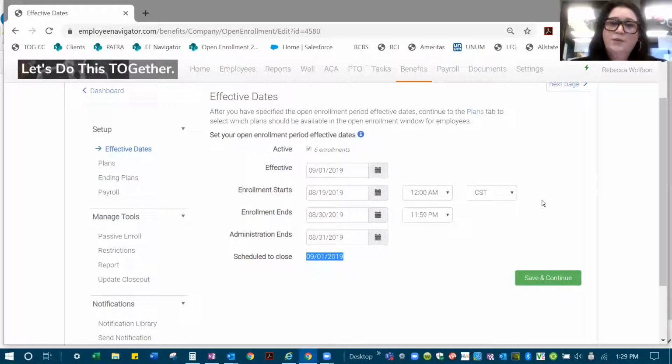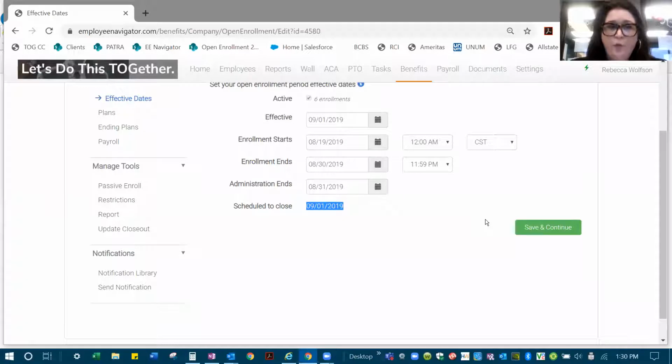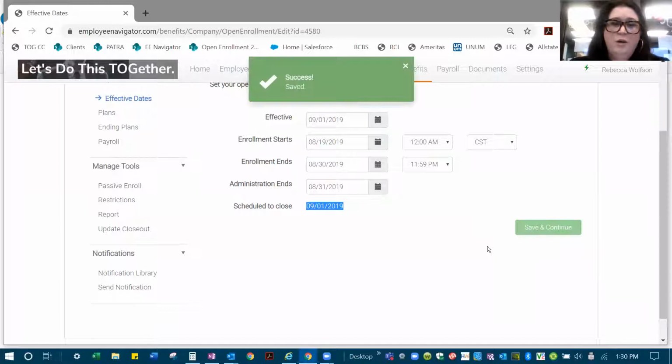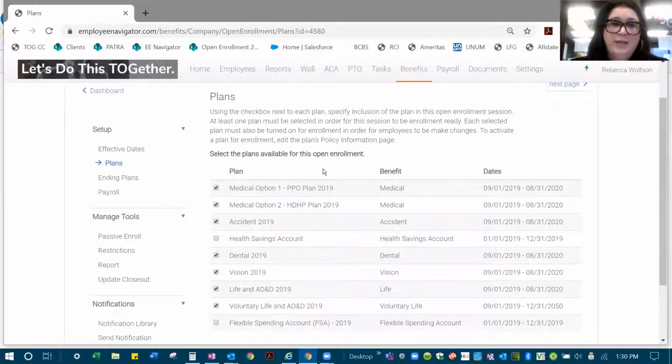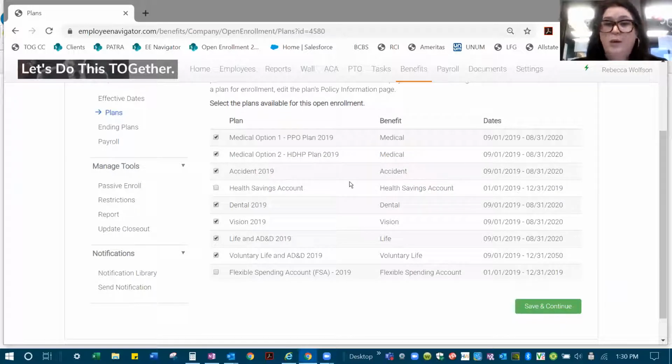I know some people have experienced having to close early because you felt like reporting was not accurate. That's not going to be an issue this year. I've got that figured out for you, and I'll show you that here in a few minutes. But you'll be able to pull reporting before the effective date and before open enrollment is actually closed out. So the next piece is me telling the system what plans we're going to have in open enrollment. In this case, it's a 9/1, so I'm excluding HSA and FSA because those are 1/1 every time for everyone. So then I just hit save and continue.